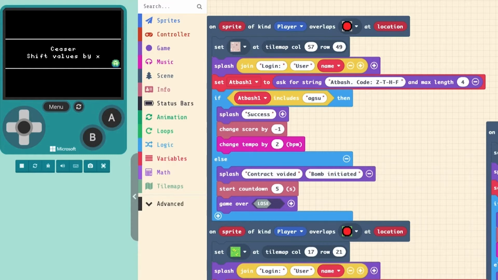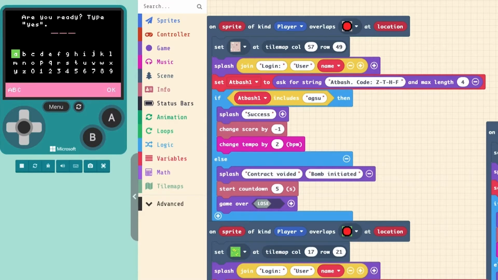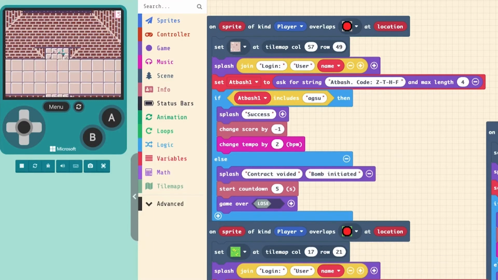Caesar ciphers, where you shift the values by a certain amount. An A1Z26 cipher, and he teaches you what these ciphers are at the beginning, and then as you play the game, you need to make use of that knowledge and actually decrypt the codes as you go along.